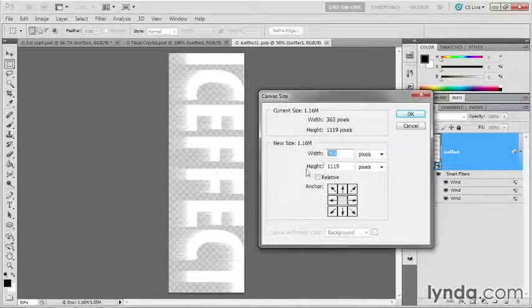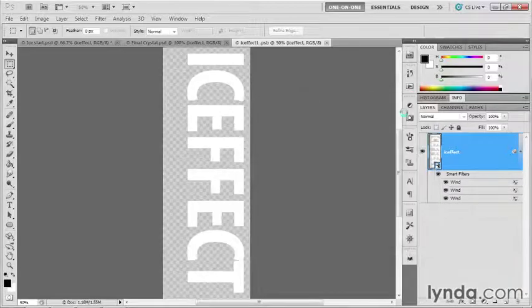And in my case, I'm going to change the width value to 420 pixels and the height value to 1200 pixels because that's the size of my original composition. I just happen to know that. Then I'll click OK in order to accept that effect. And notice that uncrops the image, so that gives us some additional canvas size in which to work.